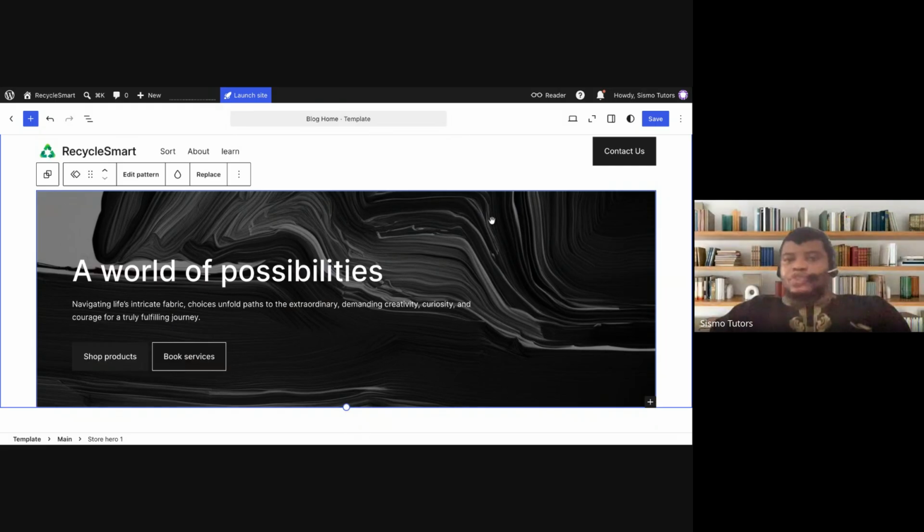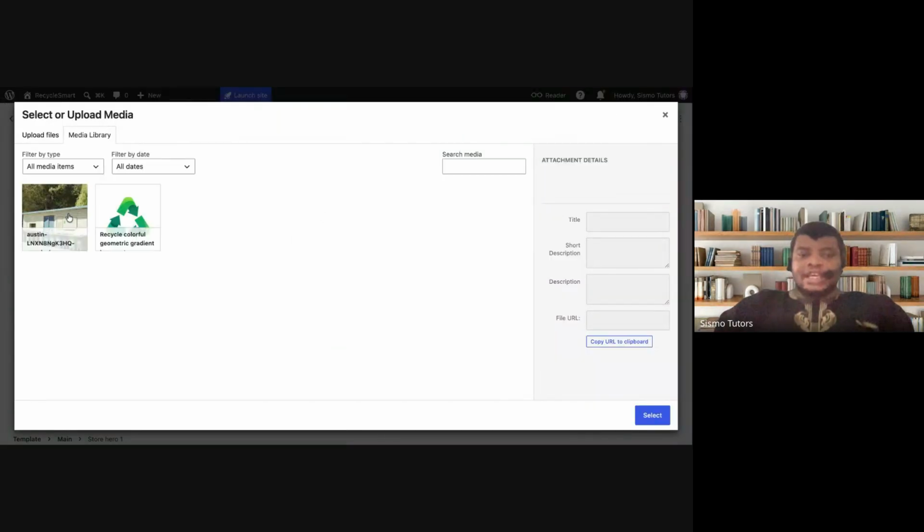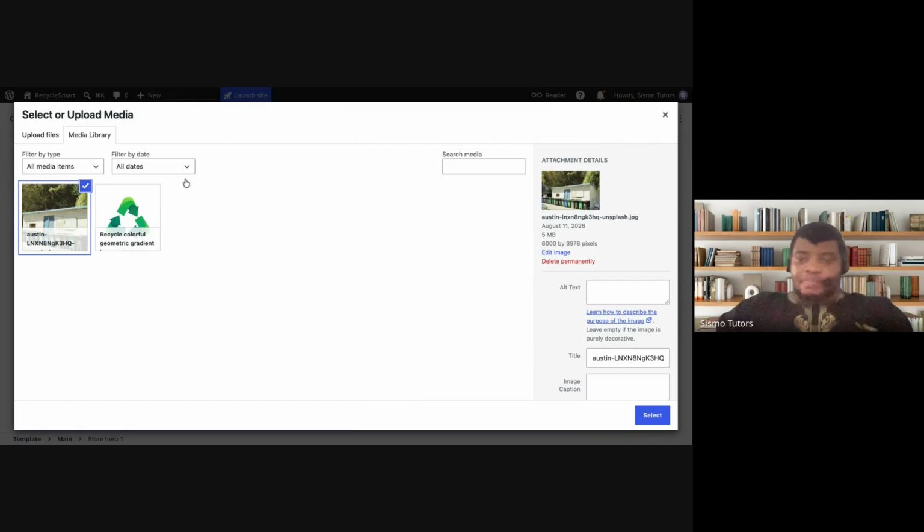So the first thing you have to do is click on these images. That is, just try and click outside of these write-ups to select the background. Click on replace. I think I already have the image I want to use. So instead of clicking upload, I will click on open media library and select this particular image.